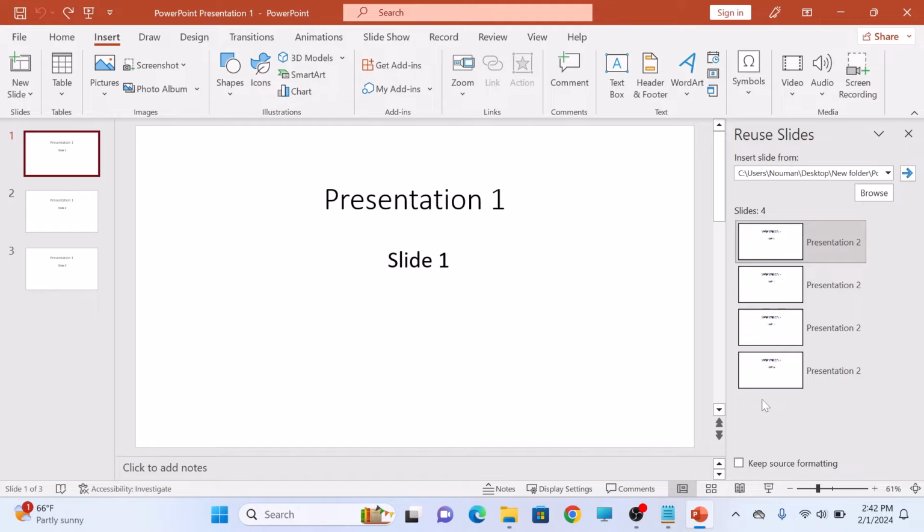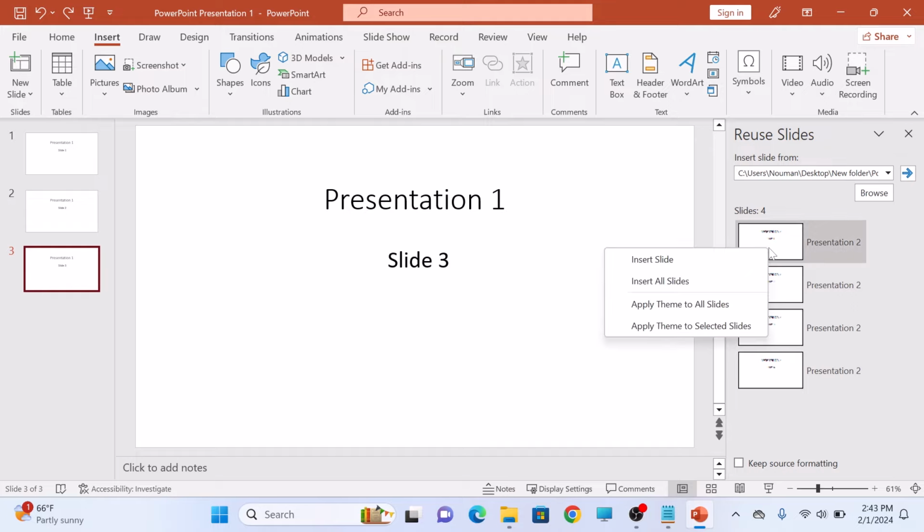Now to apply the current theme to all these slides, right click on it and then click on Apply Theme to All Slides. To add individual slides, simply click on it and it will be added to this presentation. Now if you want to add all the slides at once, then right click on it and click on Insert All Slides.